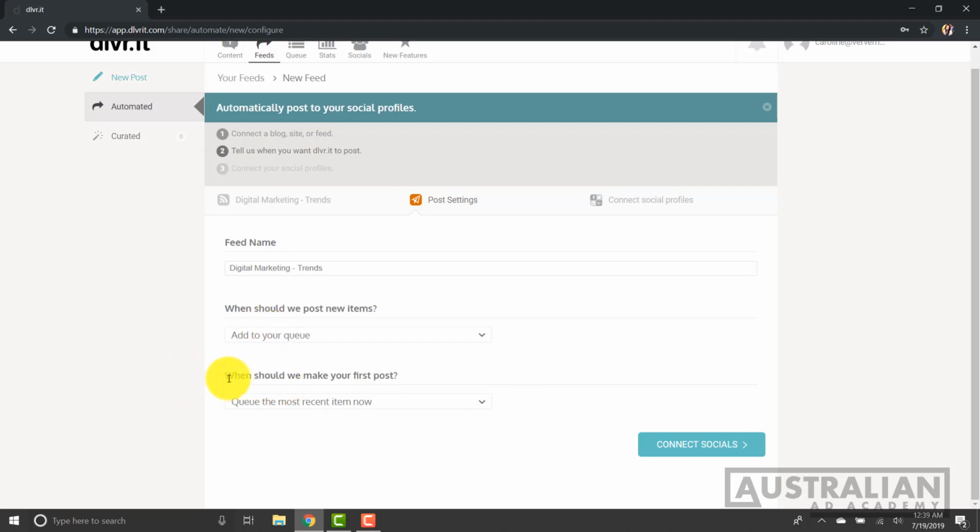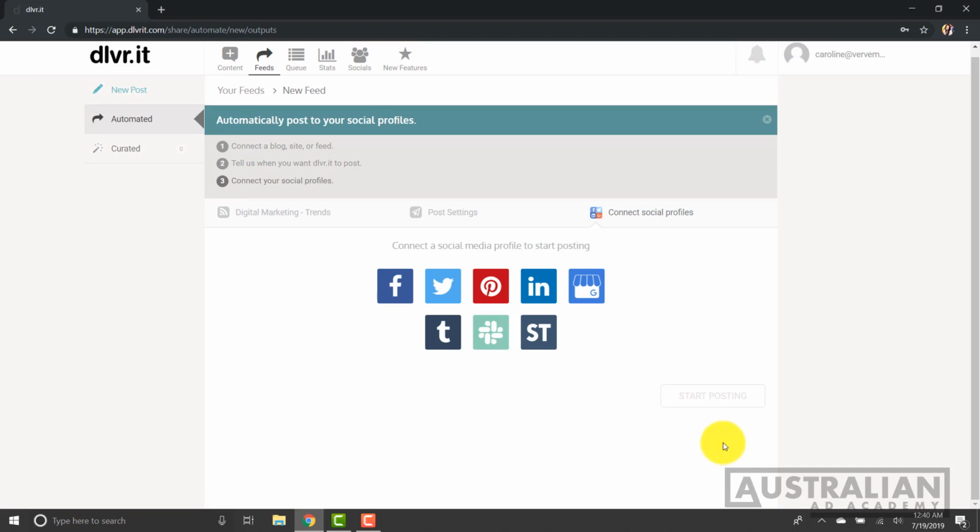And then we can select the option, when should we make your first post? Queue the most recent item now, queue when a new item is published, or queue all items up to max. So let's go queue all items up to max, why not? Once you've decided that, you can connect socials. And here are your different options for the social media profiles you can connect. So you have Facebook, Twitter, Pinterest, LinkedIn, Google My Business, Tumblr, Slack, and stock tweets.